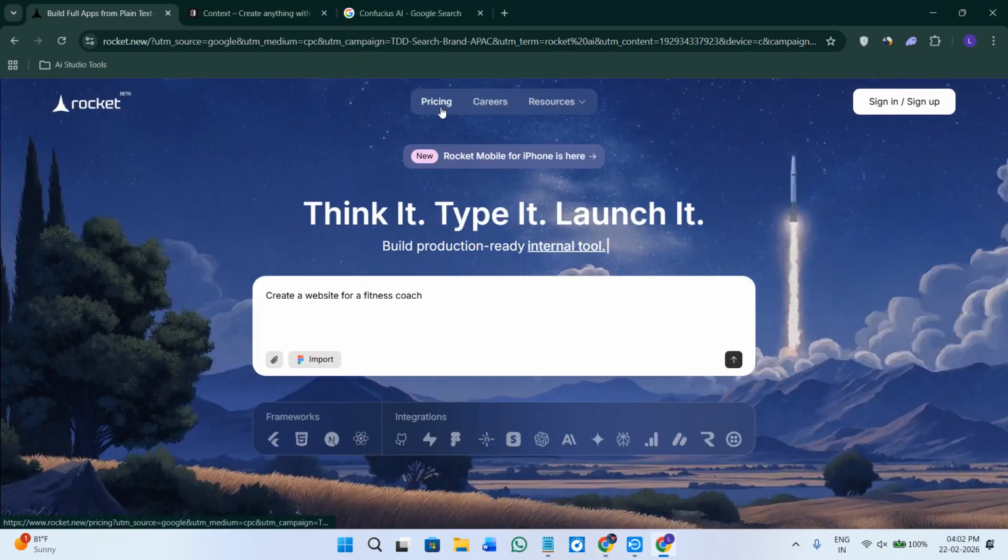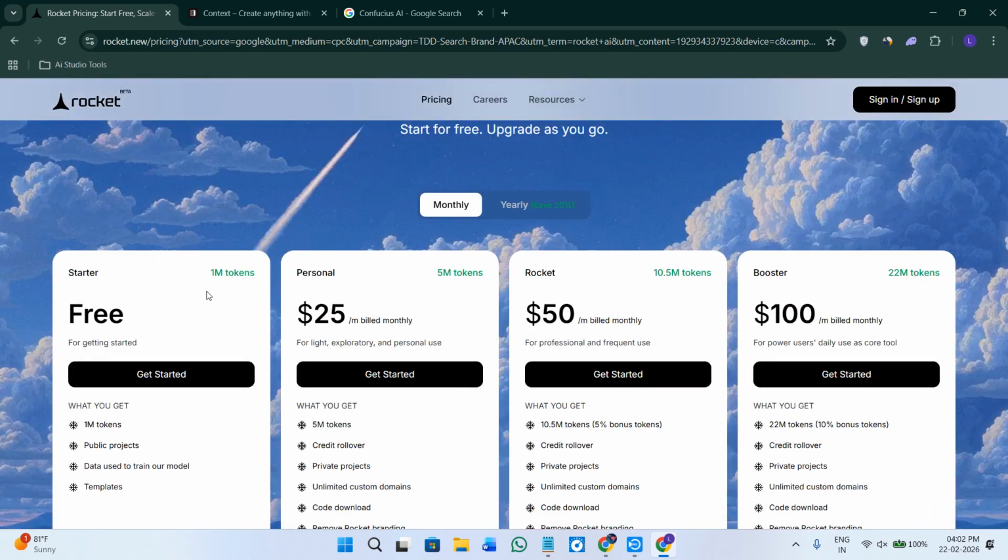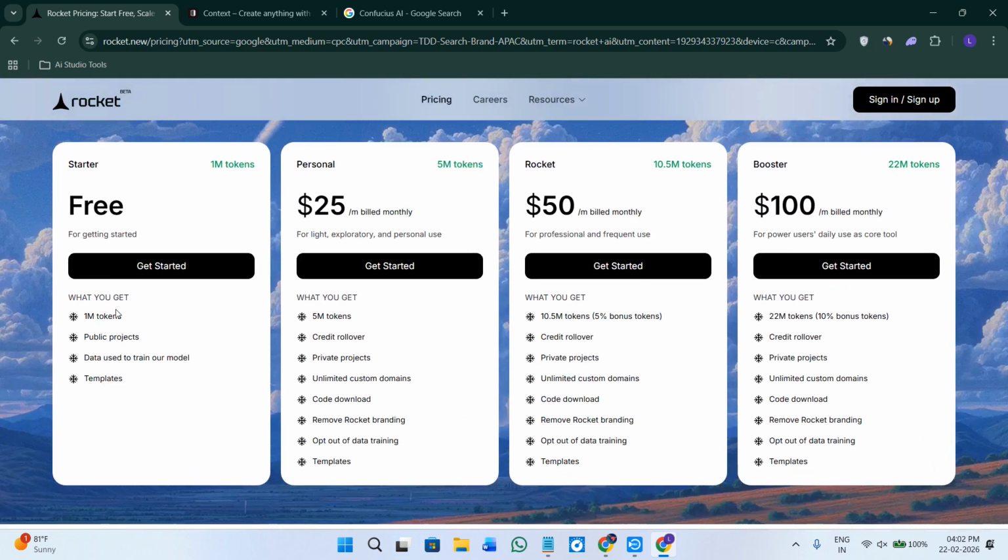If we talk about the pricing, if I click on the pricing section over here on the top, you are going to see that you can get started with the platform absolutely for free. And for free, you are going to get 1 million tokens, meaning that you can create your projects over here absolutely for free. Afterwards, if you want to get more tokens, you need to subscribe to their premium plan. Their personal plan is going to cost you $25 per month. Their rocket plan is $50, and they have their booster plan, which is going to cost you $100 every single month. And you can also compare what you are going to get in these particular pricing models.